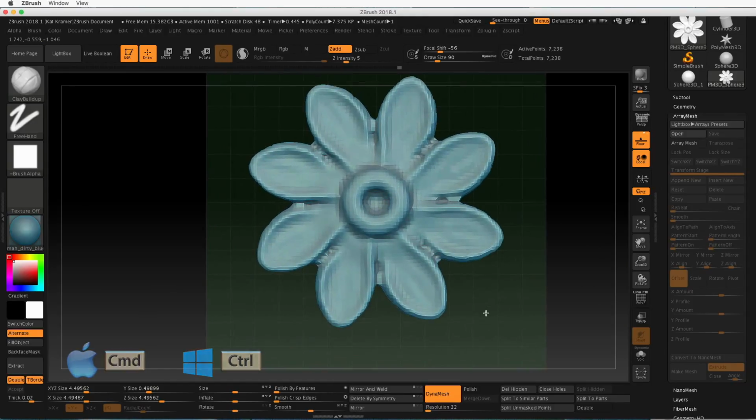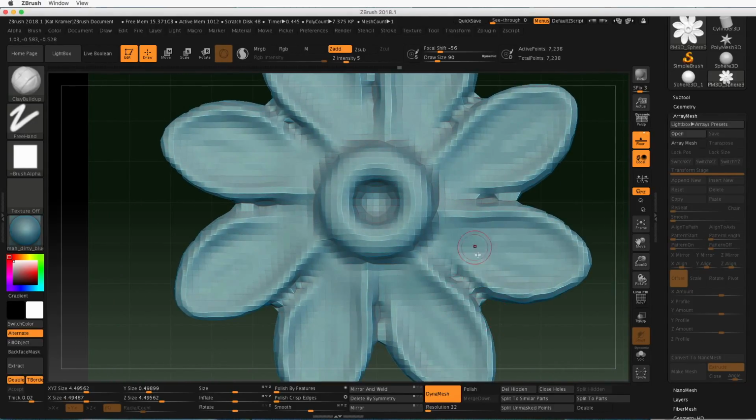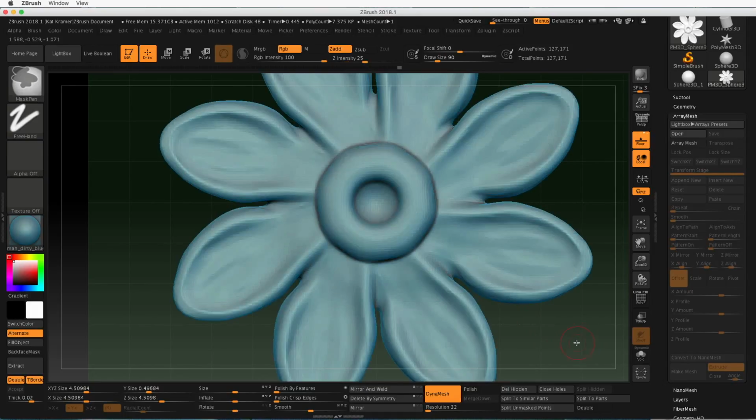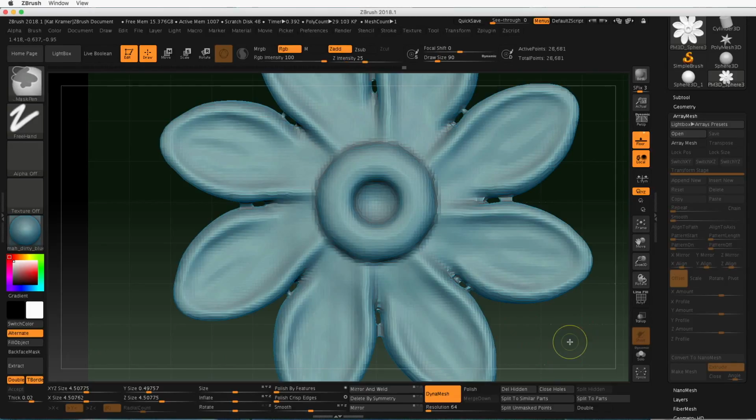And I did this one really low on purpose to make a point. So you can see that this low resolution is not good. So we'll undo and let's try something else. We were at 128, so let's jump up to 60. It automatically updates that to 64, and then let's re-Dynamesh and see. And this is still a little bit rough and it's doing something weird with the petals. So I'll undo.